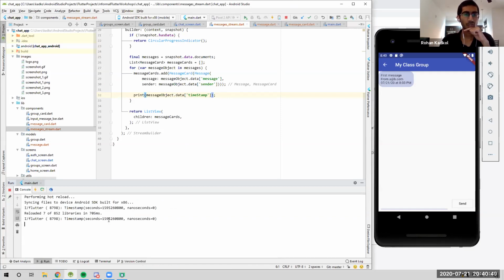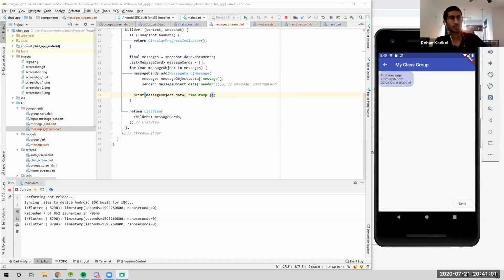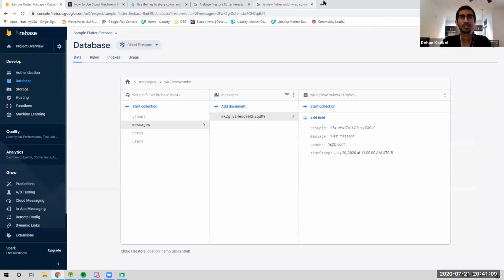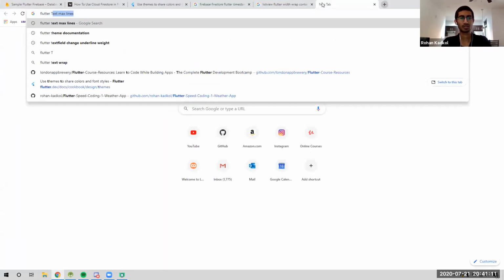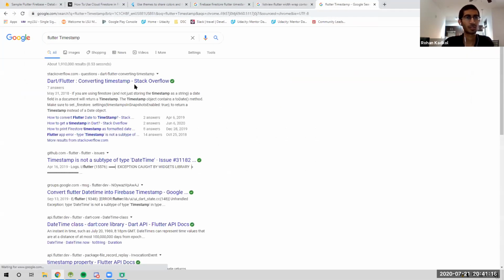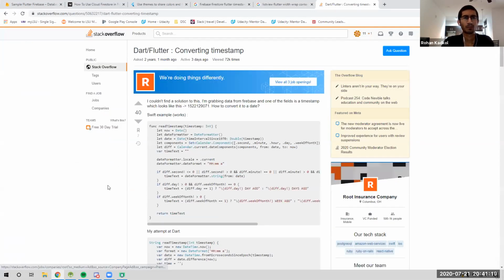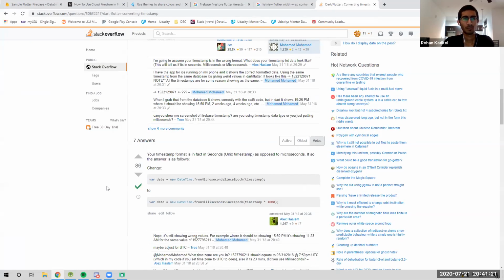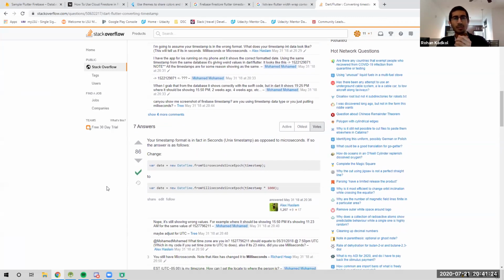I don't know if this will work. Oh, it worked. Oh, timestamp. It worked. The thing is, how do you extract? Let's see, Flutter timestamp. Okay, let's see. What do we do with this? Your timestamp is in fact seconds, Unix timestamp as opposed to microseconds.